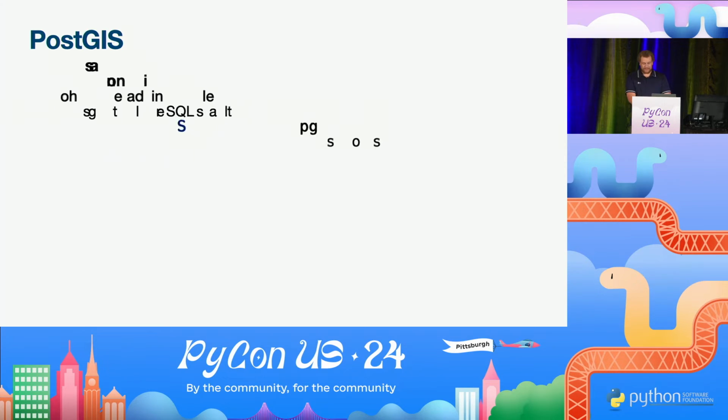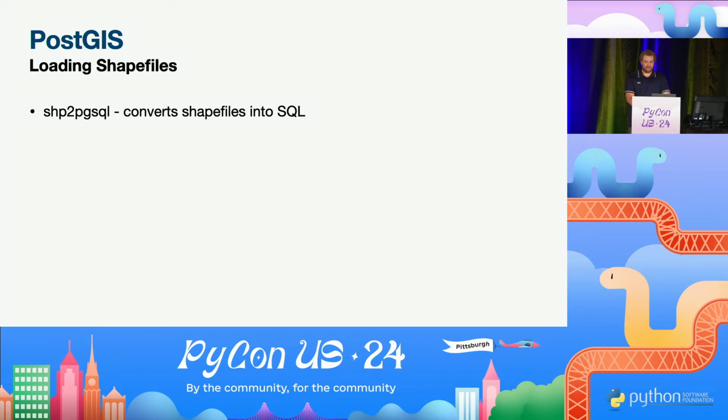But since I did mention to you that shapefiles are what you're probably going to run into, I think it's only fair that I tell you how to load those files. So shp2pgsql comes as part of PostGIS when you install it. You can run it right from your terminal, and it's just going to convert your shapefile into an SQL file.